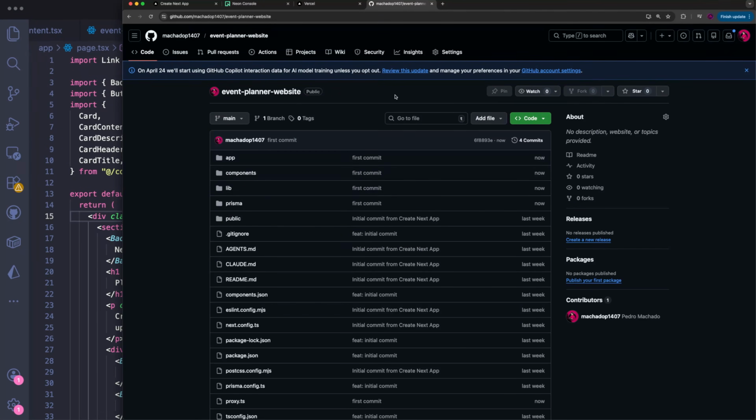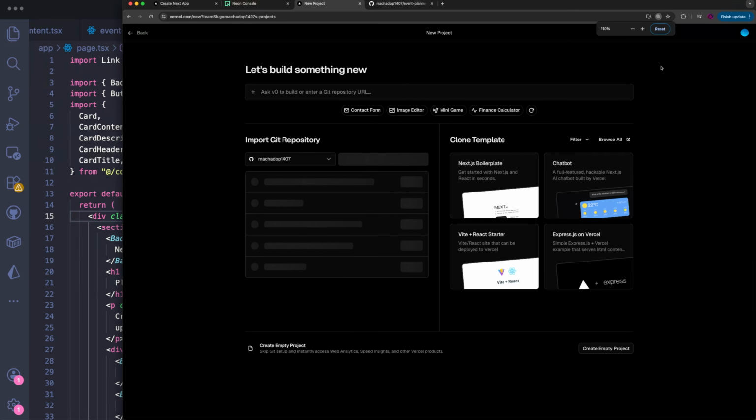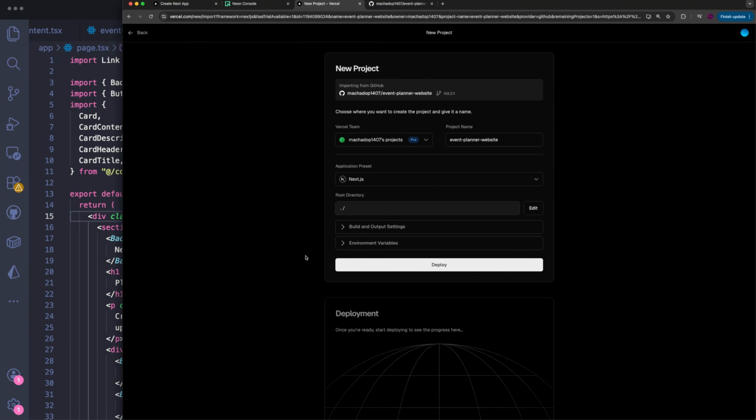Now that we have our code over here, I want to go to Vercel. And in Vercel, I want you guys to create your Vercel account and link it to GitHub. If you don't have a Vercel account already, make sure to link it to GitHub, because then we're going to click on Add New Project. Then we're going to see our new repository appearing over here. I'm going to click on Import, and it's going to automatically import the code.